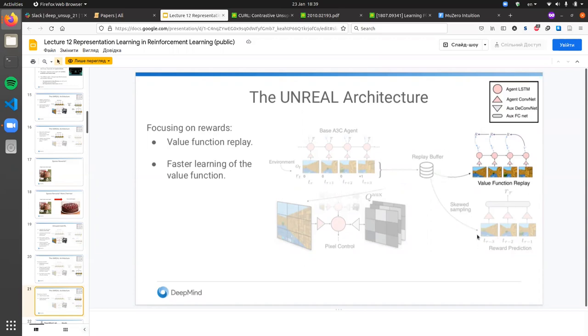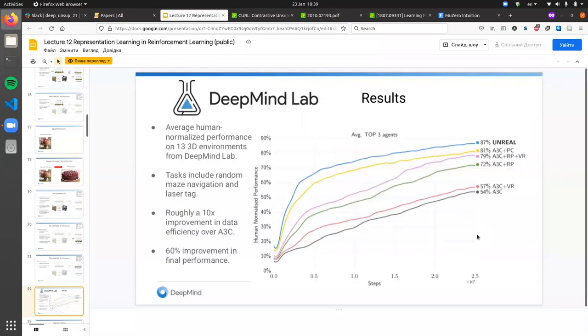So that's another thing which we will not probably go into details of, but combining all these three improvements over the original A3C algorithm, you can see that the authors were able to get much better performance compared to the baseline. So here, this gray line at the bottom is the original A3C learning agent, and the blue line at the top is the Unreal agent, which combines this auxiliary control, auxiliary reward prediction, and value replay tasks.